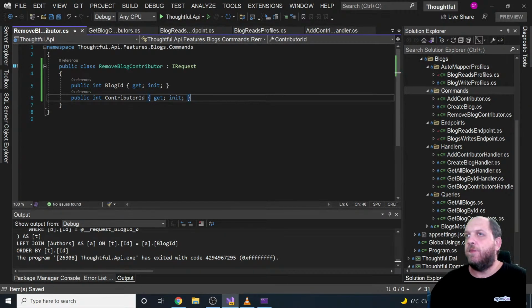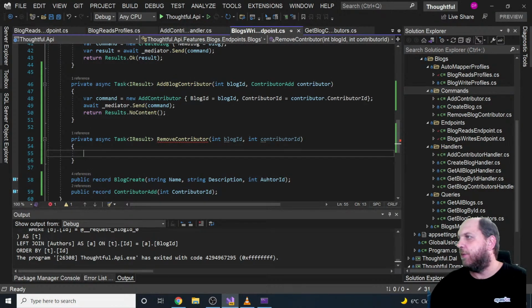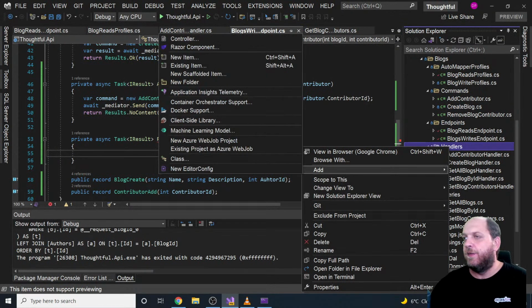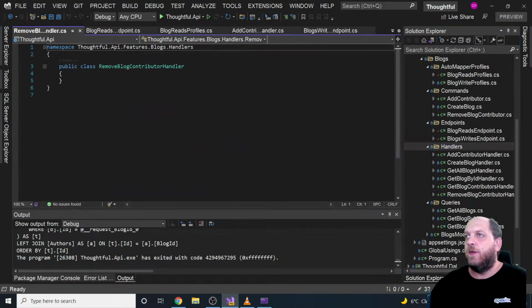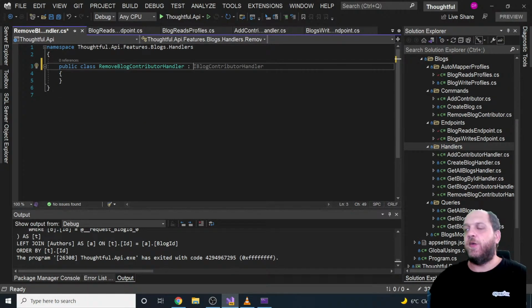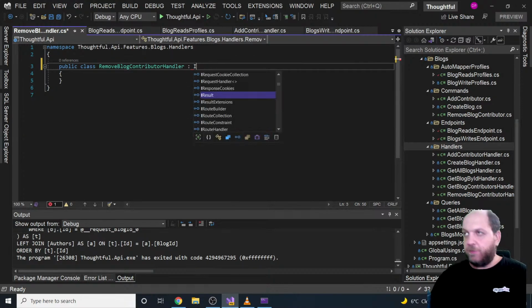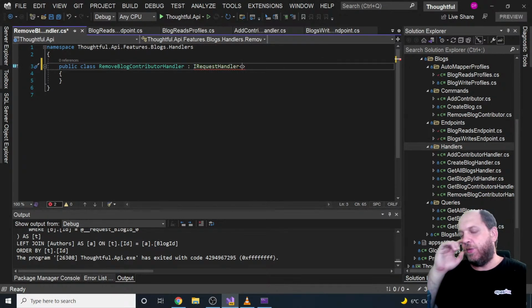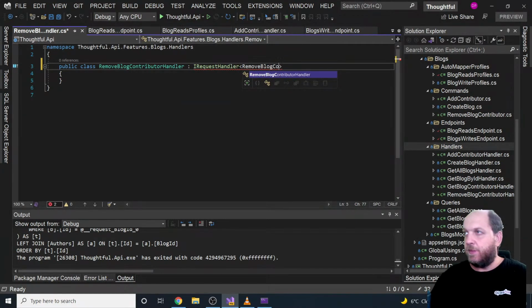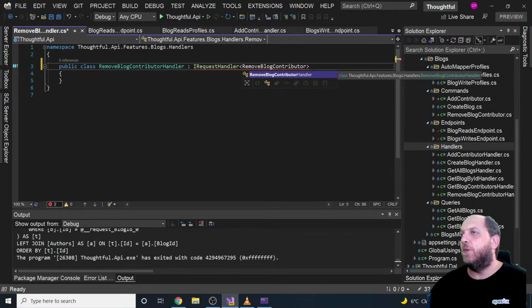Okay, so yeah, that's the command itself, and then we need a command handler. So let's go over to the handlers folder and add a new class. Here RemoveBlogContributorHandler, and as far as we use MediatR, we have to implement IRequestHandler. In this case, we just have to specify the command because we don't return anything. So here we will have then RemoveBlogContributor. Okay.